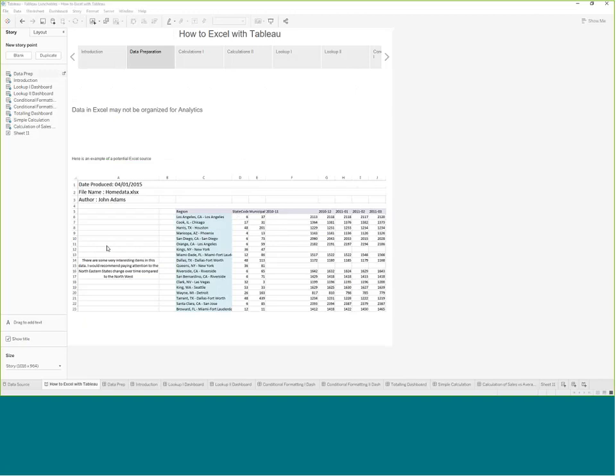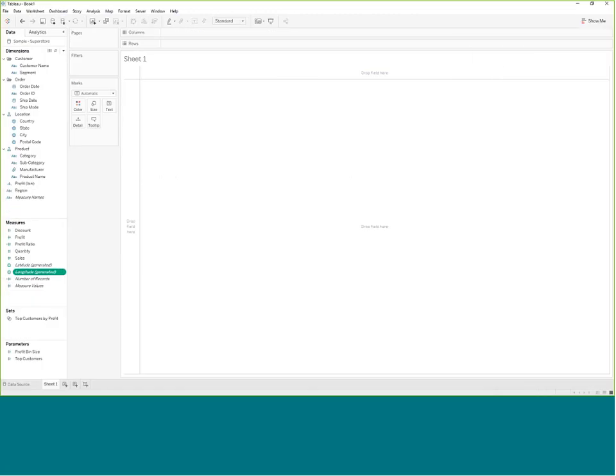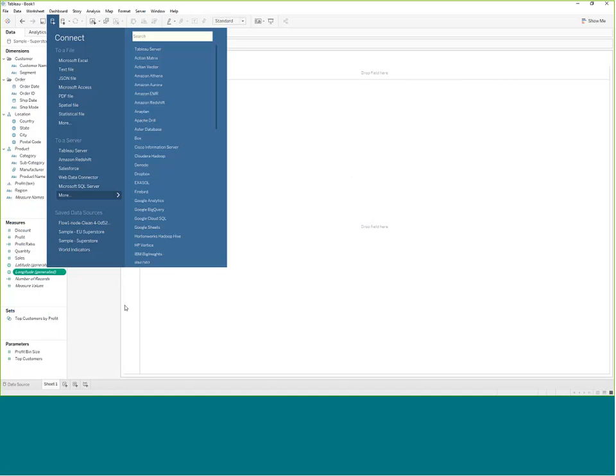So I'm going to open up Tableau Desktop and show you an example of how you might approach connecting to an Excel file. Bear with me one second. Alrighty, so I'm going to connect to a new data source. It's going to be Excel. Actually, let me do that a little bit more slowly.